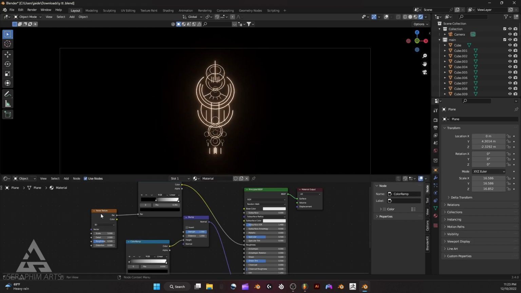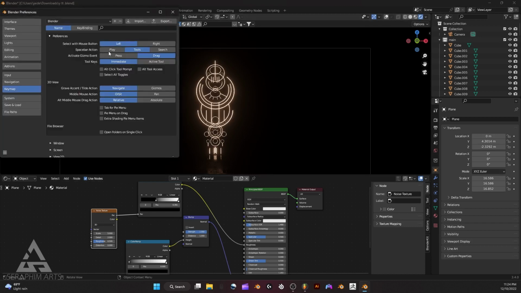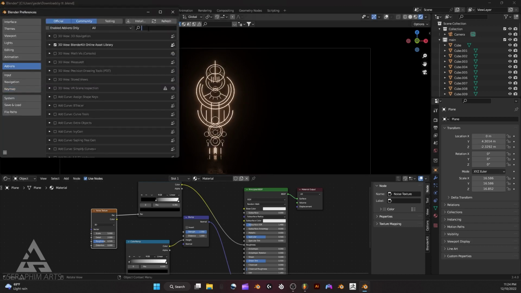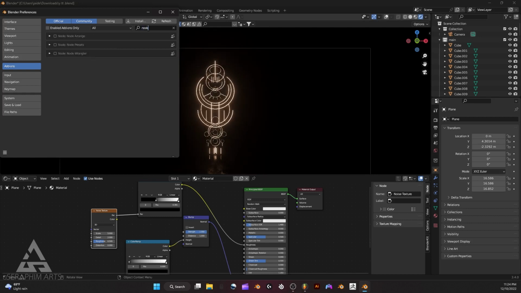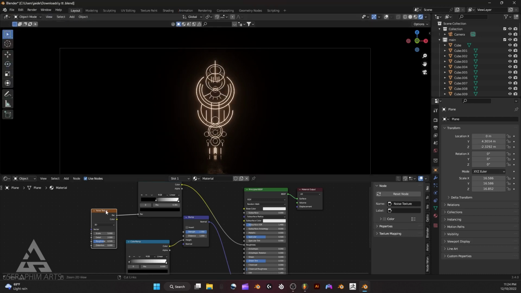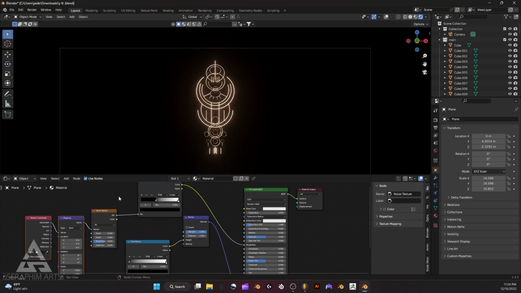Now we're going to press Control T. And actually, this is a good learning experience. So go to Edit, Preferences, go to your add-ons, and we need to select Node Wrangler. So just press the little check mark. I'll just add all those. Now if you press Control T on this, it brings up a default little thing to control how the texture is going to work. That's going to be super useful.